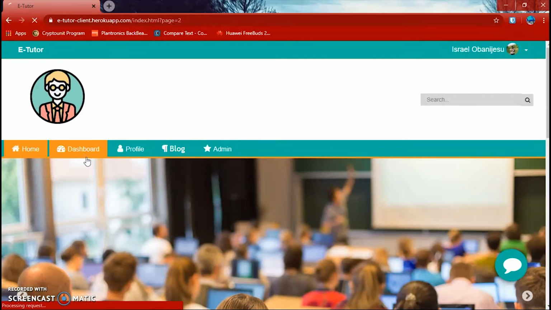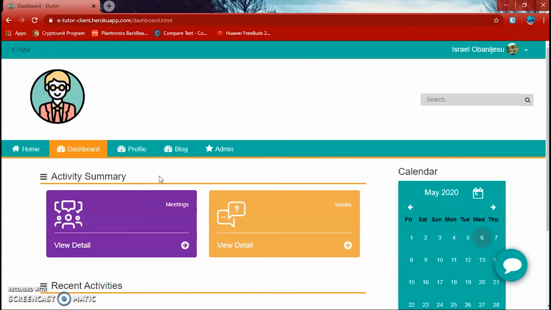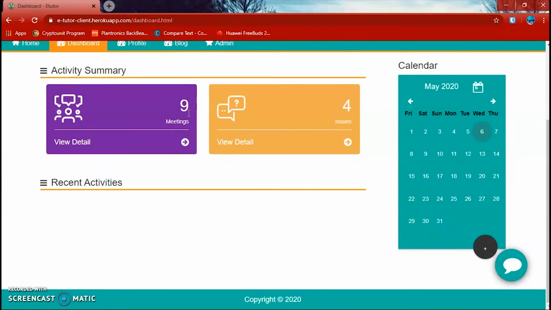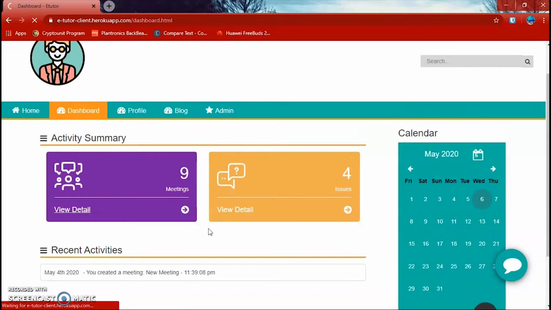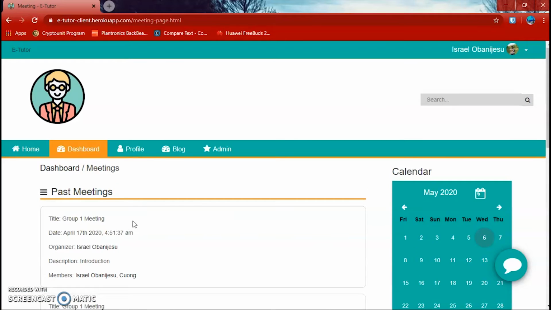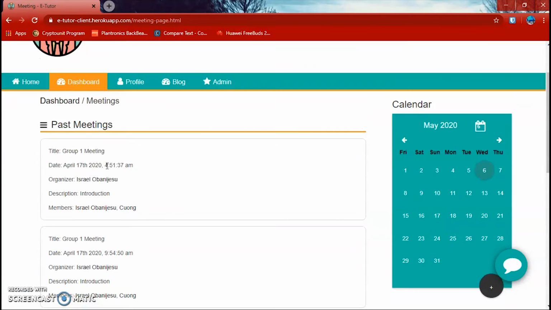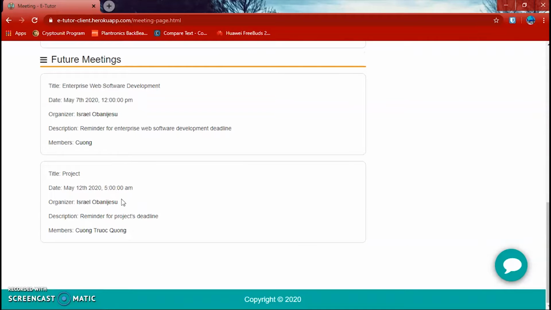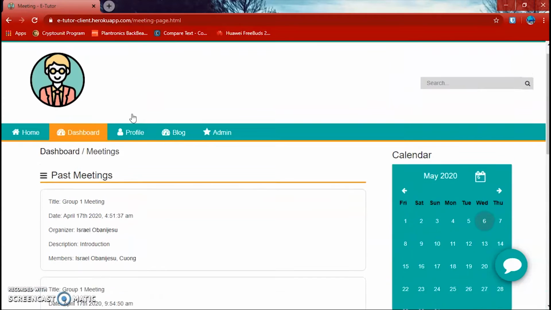we have the dashboard page, and this shows the number of meetings, the number of issues for the logged-in user, and the recent activities of the user. It just shows the last 5 activities of this user in the system. And we can click on our meetings. So here we can see the past meetings and the future meetings for this user.